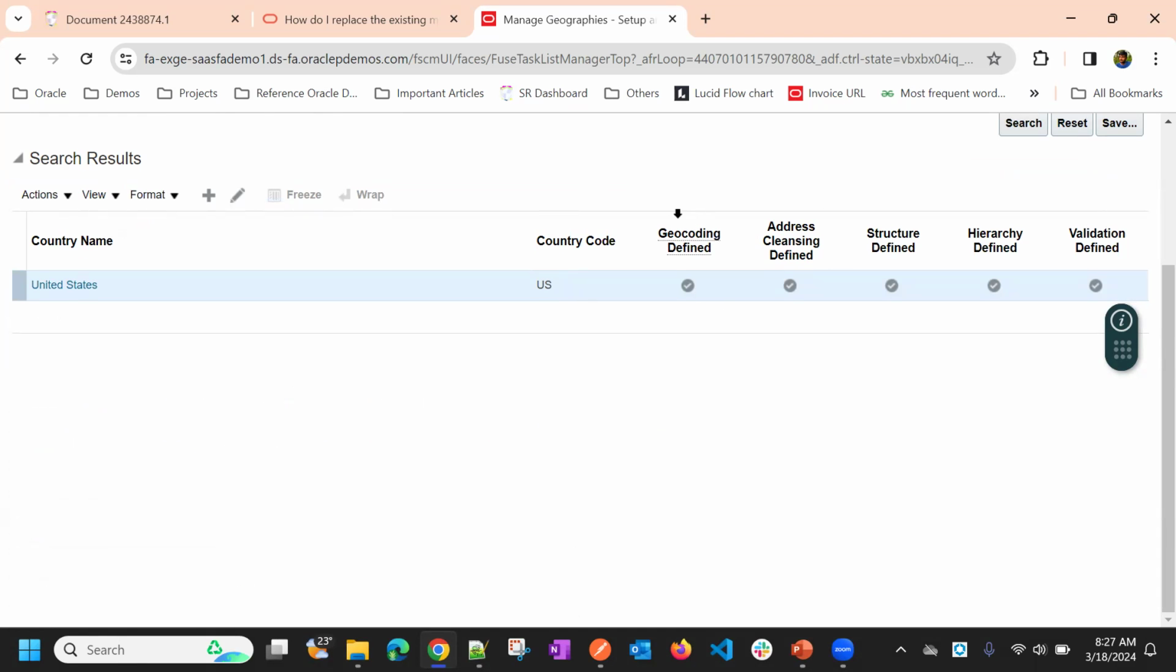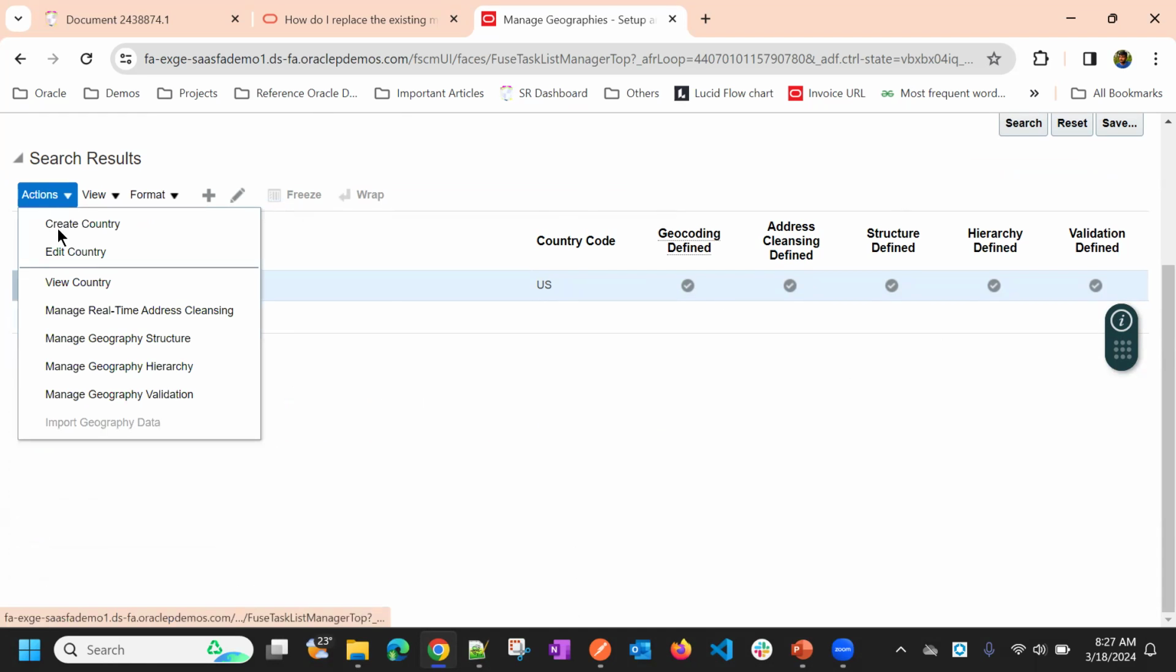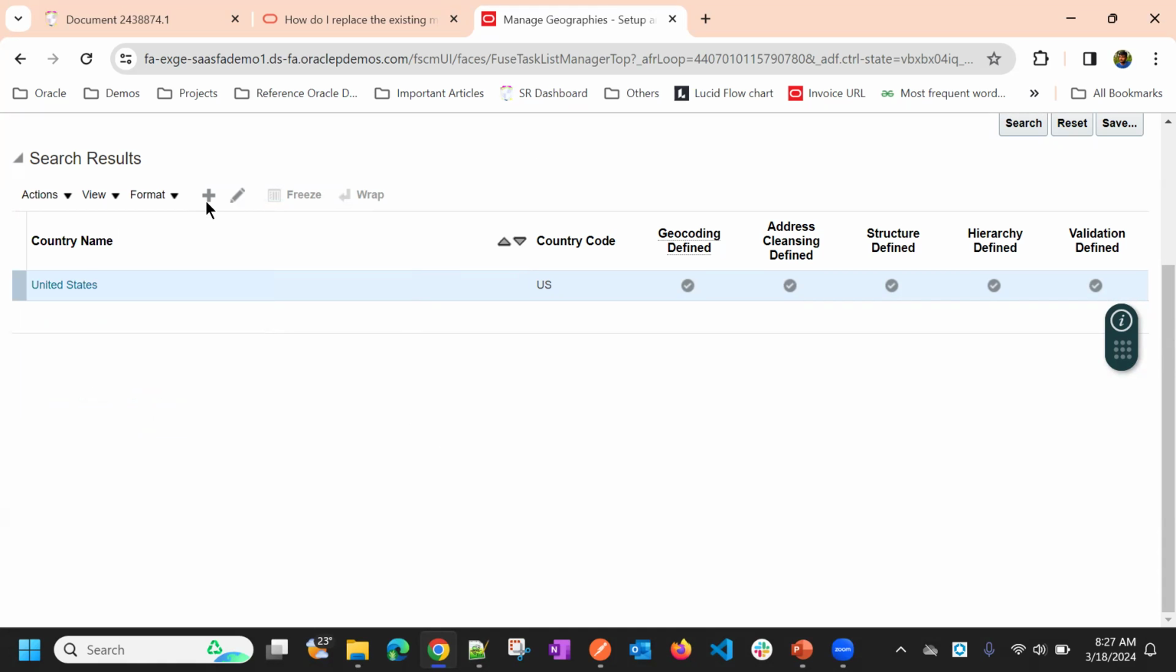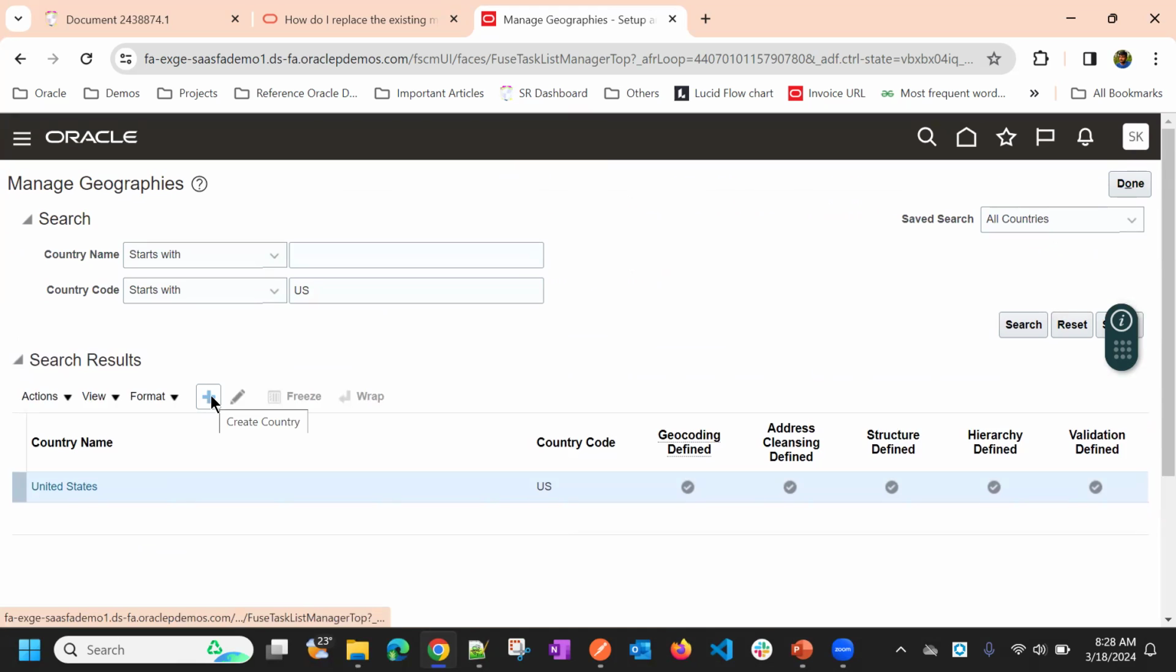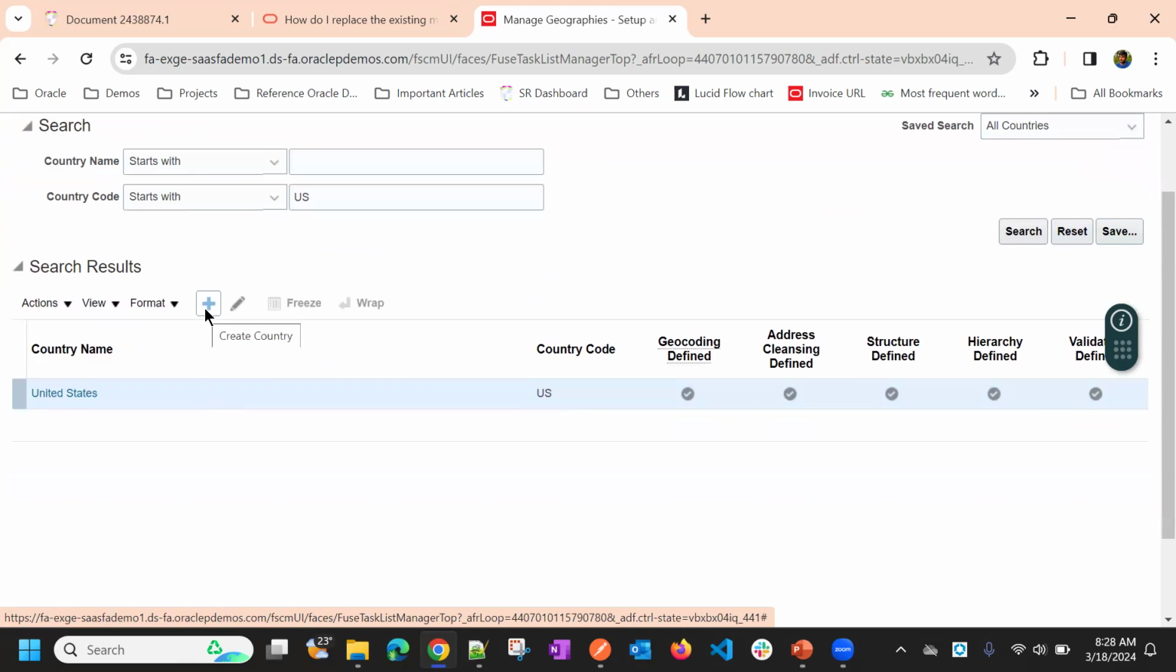So now all of these tasks we have completed. These 5 tasks we have completed. The same tasks we can also see from here. Manage real-time address cleansing, this is the task. Manage geography structure, this is the task. Manage hierarchy validation. Then import geography. If you want to create a new country, you can choose this plus button to create a new country.